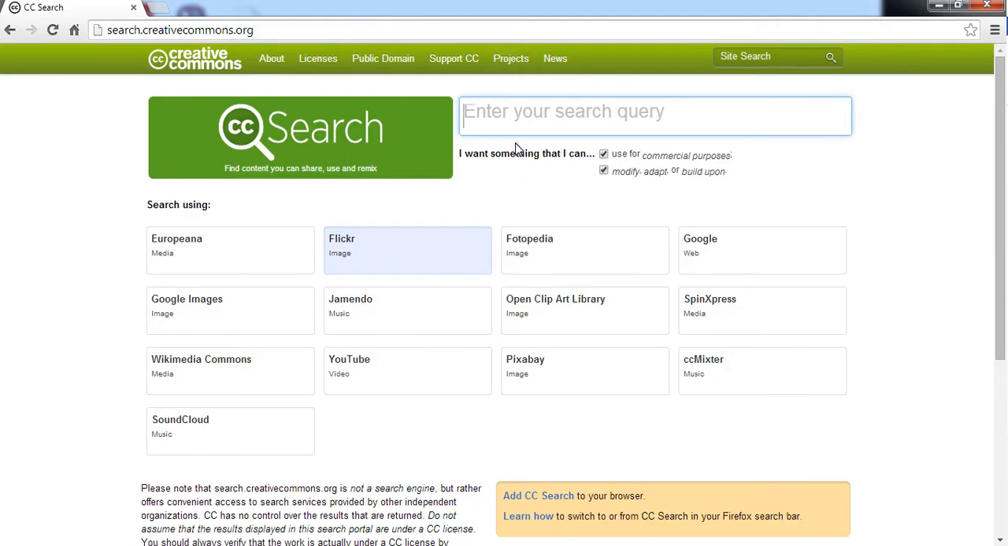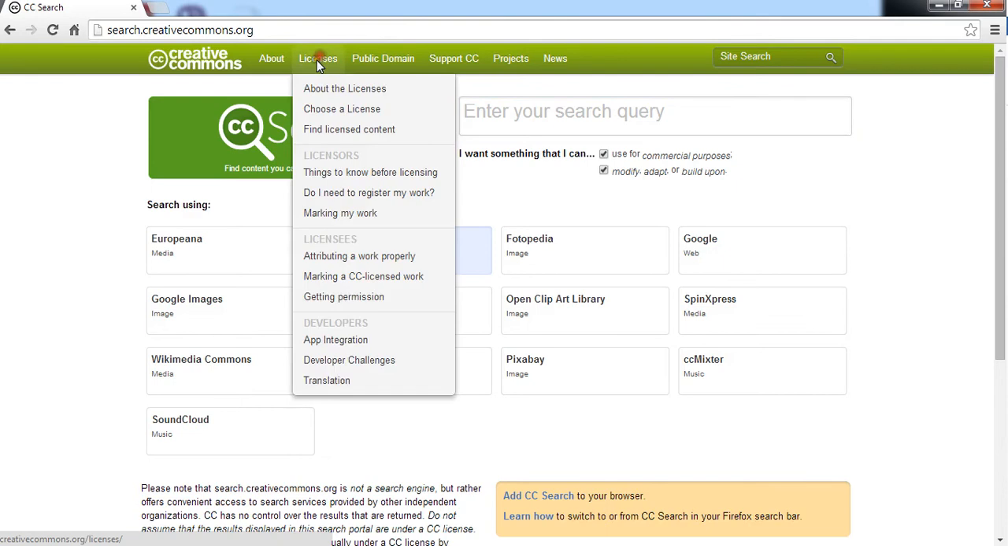Now, the nice thing about this is it's deliberately looking for images that have a Creative Commons license, and there's lots of information about the different licenses that are available. You click on here, on about licenses, and it'll actually take you through a full description of what the different licenses do, and they're really useful. Having said that, you do need to read the fine print.